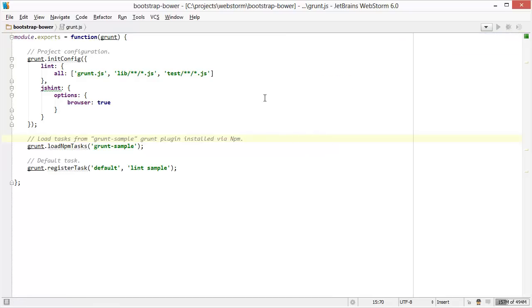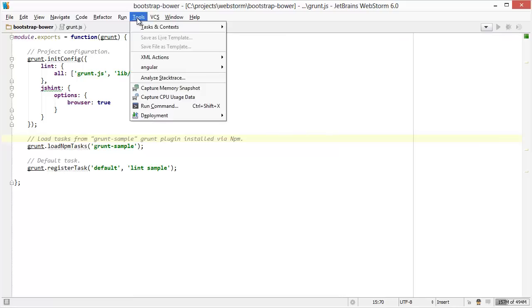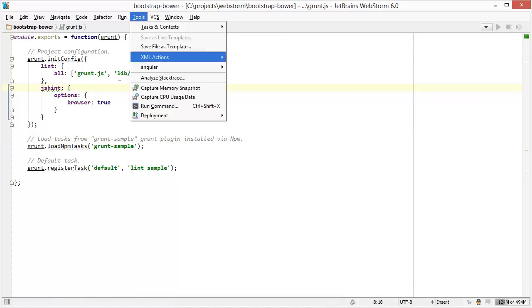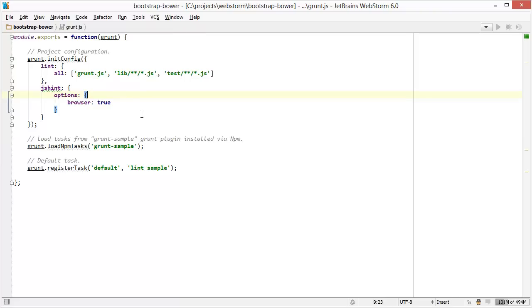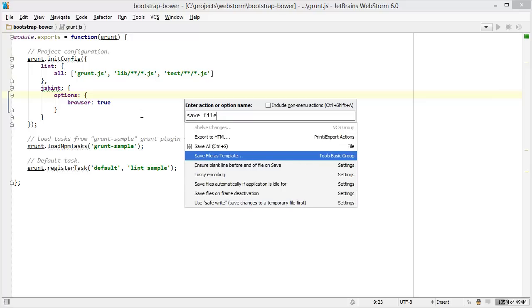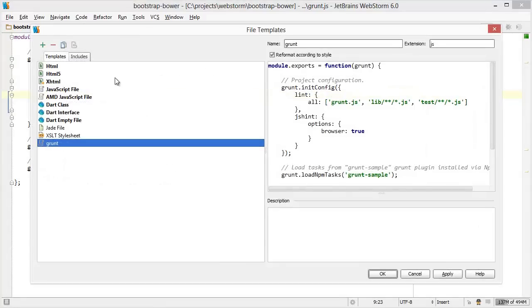So what I'm going to do is go up to Tools, and with this file selected, Tools, Save File as Template. Or actually what I do is Control-Shift-A, which brings up the action searcher, and just type Save File. That's how I find everything. I never look in the menus anymore. So Control-Shift-A, Save File as Template. Hit enter. This will name the template a grunt file with an extension of JS.